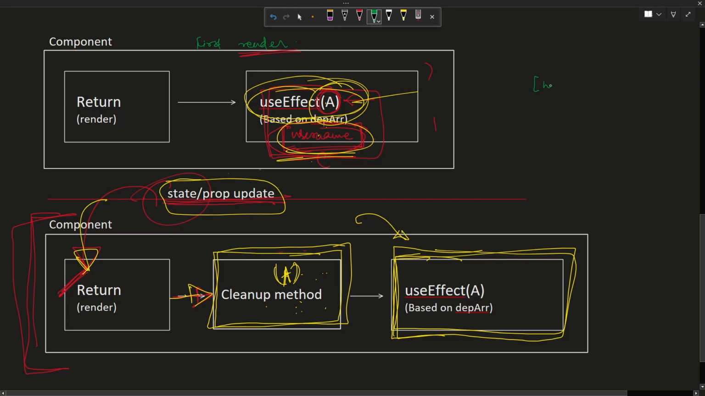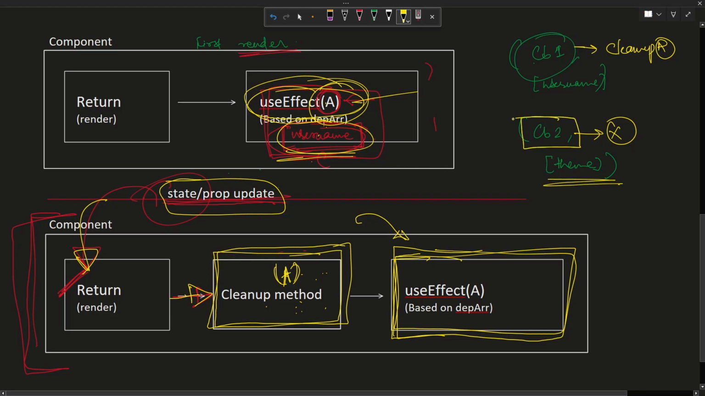So again, to recall, there are two useEffects. Let's say one has a dependency of username, and let's call it callback 1. There is another, callback 2, which has theme as its dependency array. This callback 1 returns the cleanup A, but callback 2 does not return any cleanup method. So if theme changes, callback 2 is executed, which does not return any cleanup method. That means we are not going to run any cleanup method, not even this one.